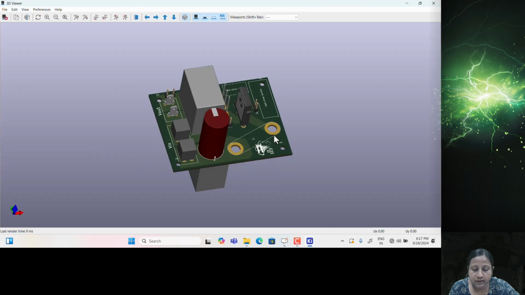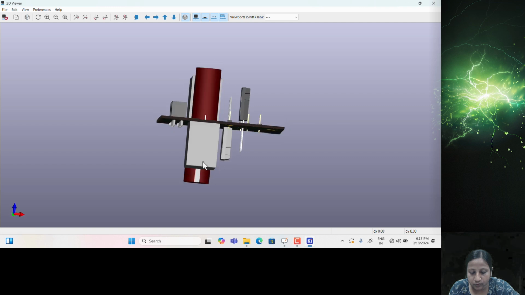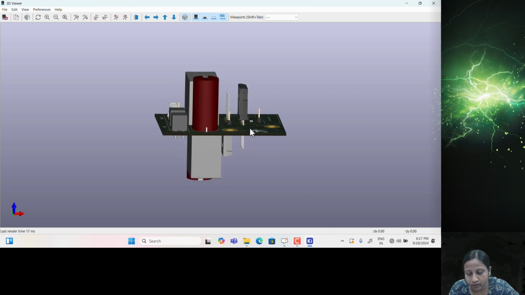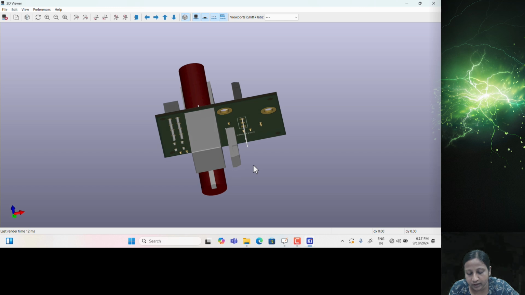So this is the 3D diagram of this PCB. You can check how it will look after placing the different components on the PCB board itself. The 3D diagrams of the different components are available, so you can see this is the actual switch and diode. Sometimes components are on top and some are at the bottom, so you can move this and check which components are placed at the bottom. This is how it will look.